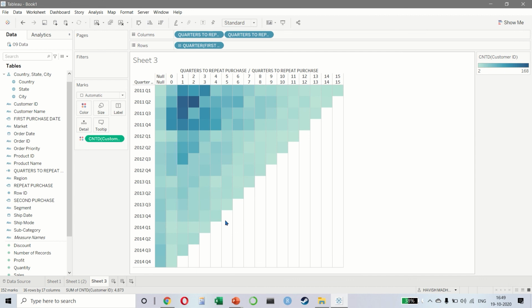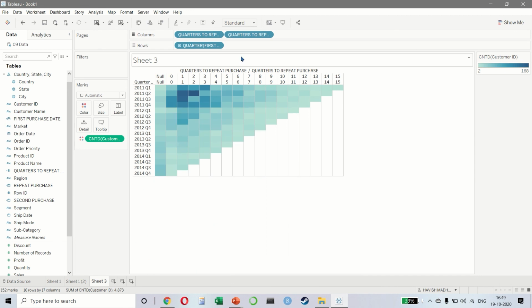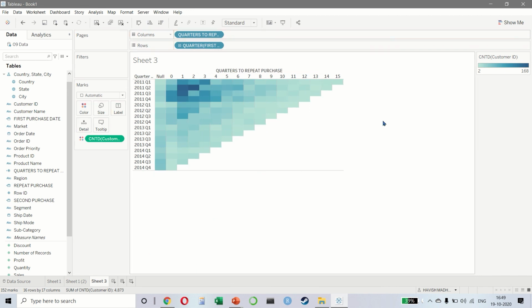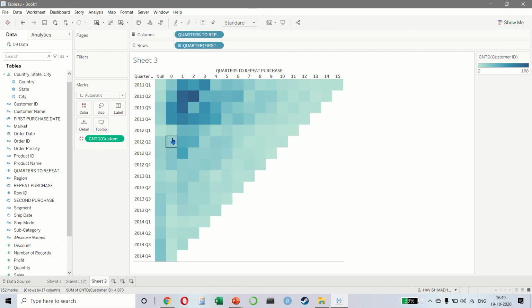Okay, so this is starting to take a much better shape now. In fact, we don't need it 2 times. So I think this is all we need. So we need the quarters for all the years here in the rows. In the column, we will have the quarters to repeat purchase. And if you notice, we get a very nice looking heat map.